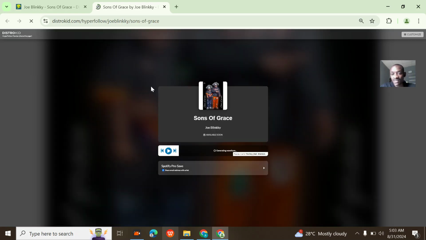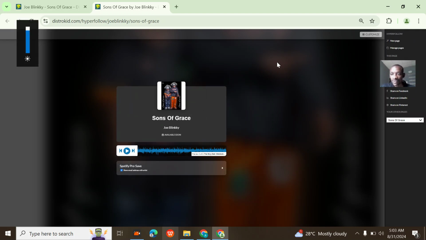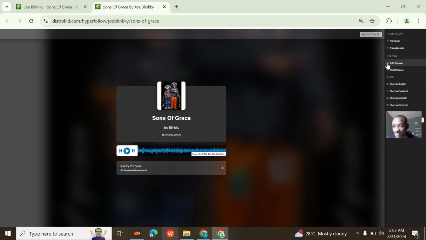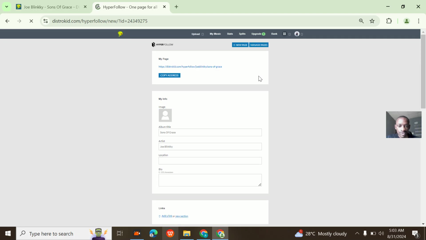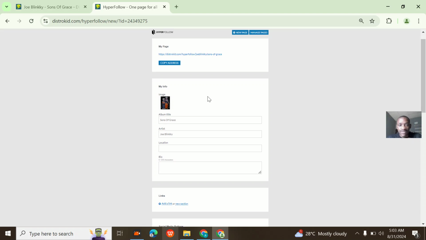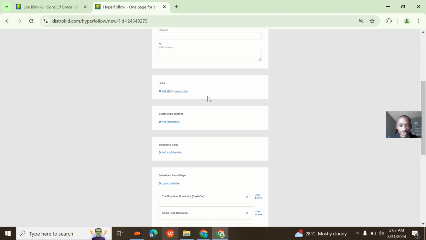Once I visit it, it's like this, right? They'll show me pre-save. So when I go to customize, they just say, edit this page. So once I go to edit this page, this is it, right? Everything is fine like this. So the whole thing is the links that you want to add, you come down here.